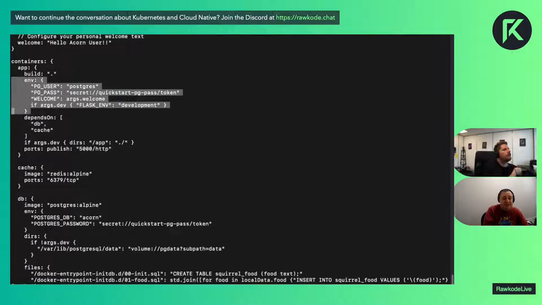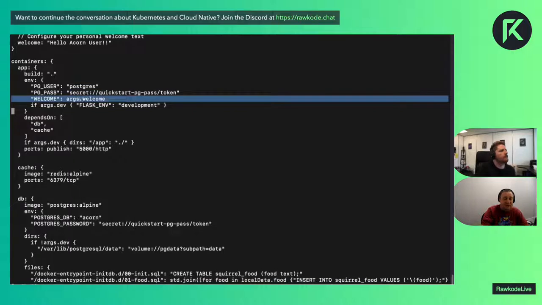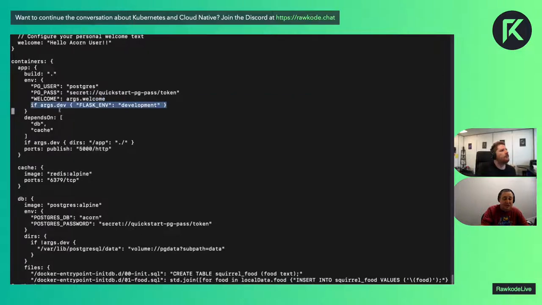I'm setting some environment variables. You'll see some interesting syntax here, like I'm pulling in some secrets. I'll explain that a little bit. And this is where I'm referencing that arg to get the welcome. Then you can see a little condition here, like if args. This is so that when we're running in development mode, it's slightly different than if we build it for production. I'll talk about what development mode is later.